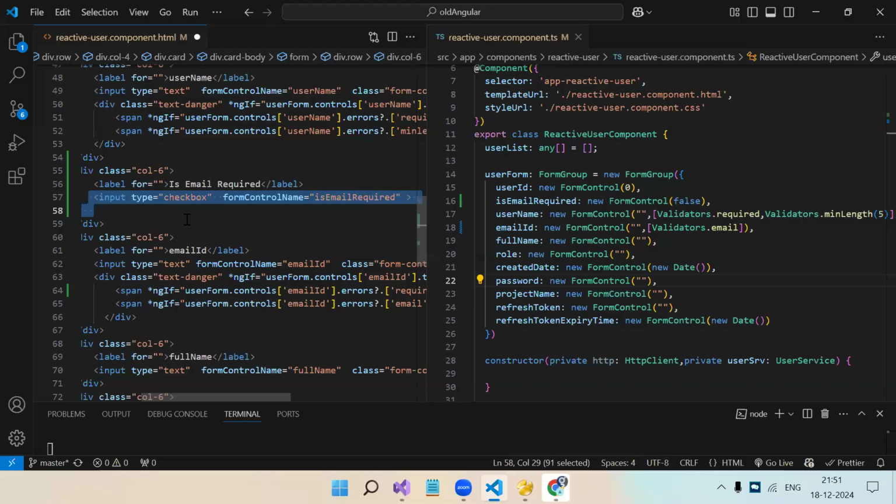ngOnChanges, right? Guys, I said we have a checkbox. If the checkbox value gets changed, we need to write some event on that. So how do we do that in normal template form? If that checkbox is bound with ngModel, we can make use of the ngModelChange event, correct? Now that same thing, how do we do that in reactive form?